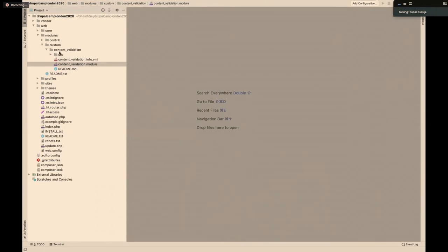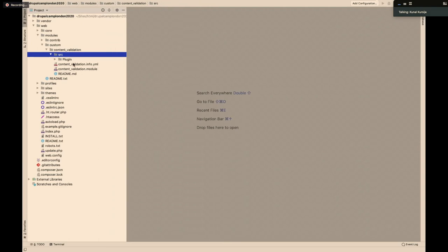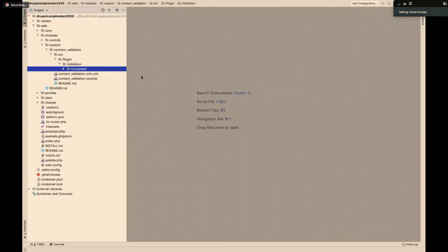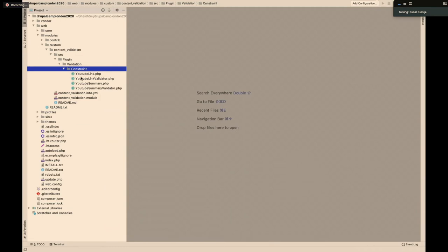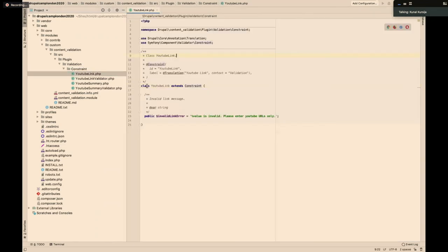If you see in the module, we have a SRC folder, then we have the plugin folder, followed by validation and constraint. Now, this is the namespace where your constraint classes are going to live. The very first class I have defined is YouTube link. Now this is a constraint class; you can recognize them when they extend the constraint class over here. It lives in the namespace Drupal\module_name\Plugin\Validation\Constraint, and these classes should be annotated.